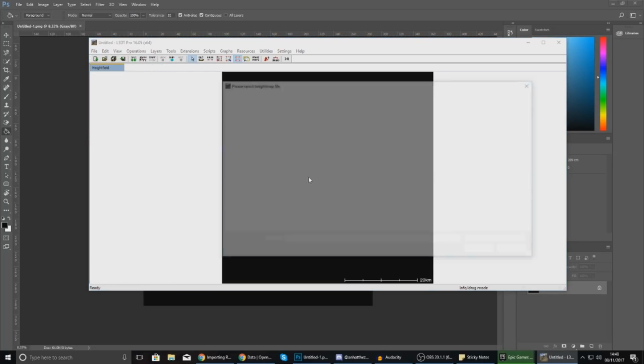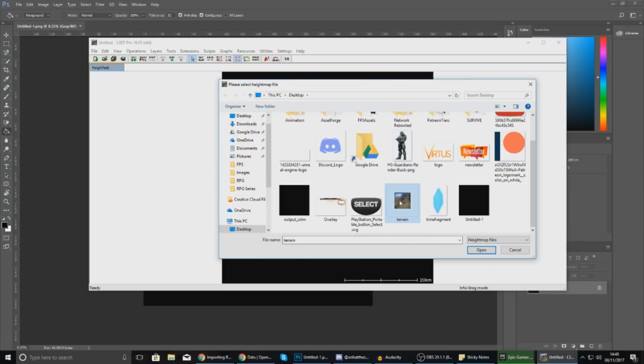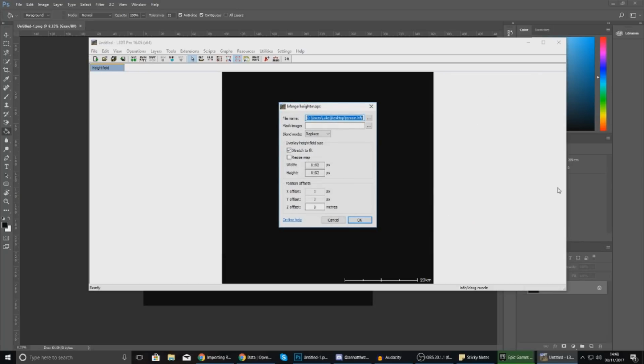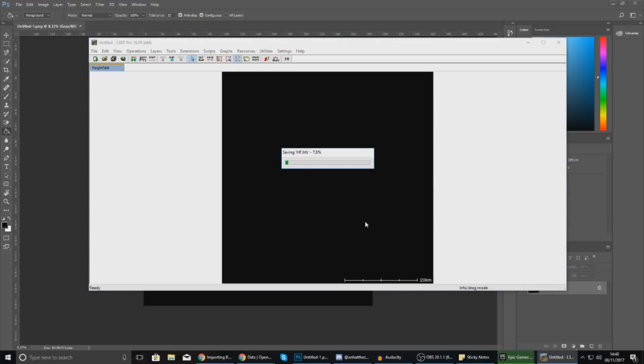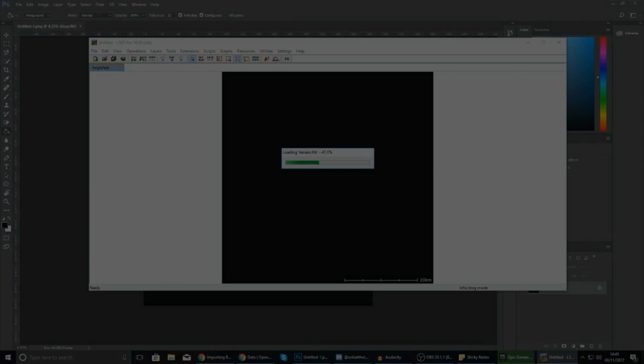And now what I'm going to do is go to import and then merge height maps and select your L3DT file. And one thing you want to do is make sure to disable stretch to fit, otherwise it's going to stretch your terrain, it's just going to bring it out of proportion, and we just don't want that. So give it a couple of seconds, and then after that we should have something that looks similar to what we had before. And then from there, we can start to worry about bringing it into Unreal Engine 4. So I'm going to pause the video, let it do its stuff, and we'll get straight back into it.